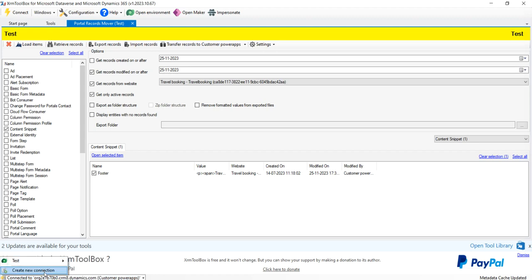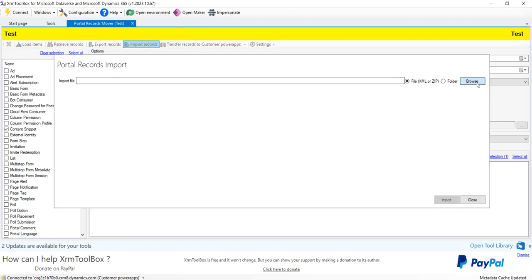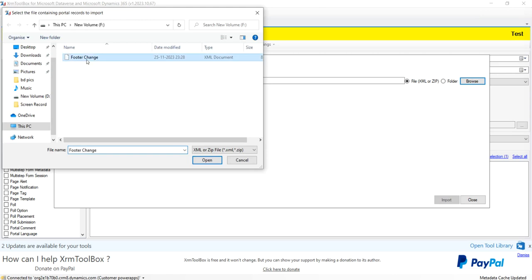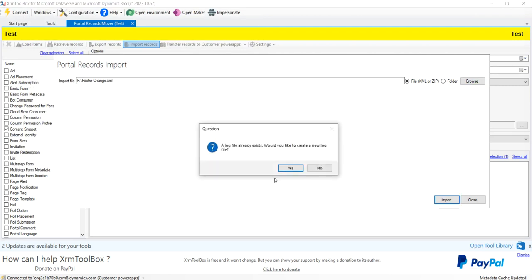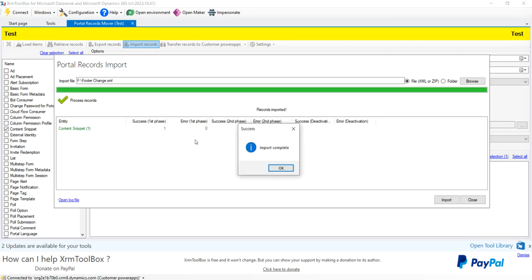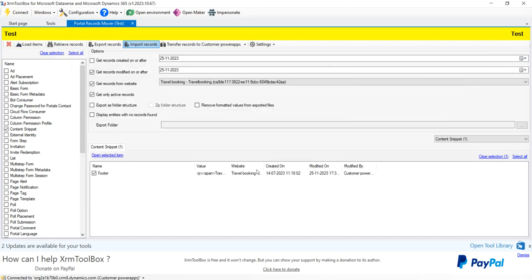If you have another environment, just create a new connection, directly open Portal Records Mover like this, click on import records, and we can select our file and then just click open. Same as we did for transfer records, it will come the same way. Click on import, and the content snippet is done. Your import has been done. This is the way you can move the code changes or any other component changes you have made in portal management using Portal Records Mover.